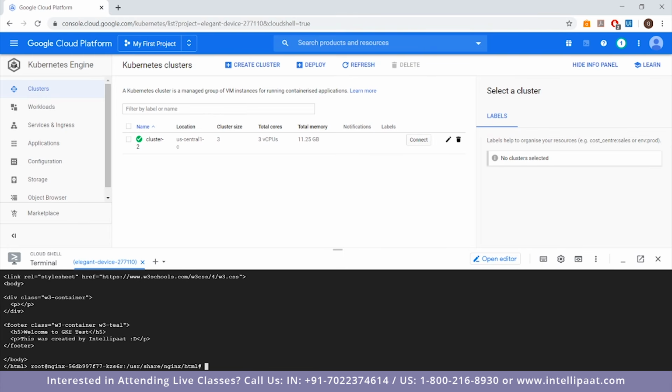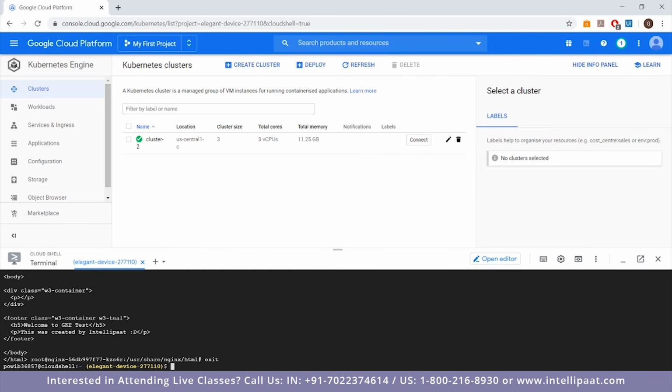Now that we are outside of the file, we have to exit the root, because we cannot run the kubectl commands inside of here. We have to go to the command line interface. We have to go outside, so we do Control D again. As you can see, we are back to our command line.